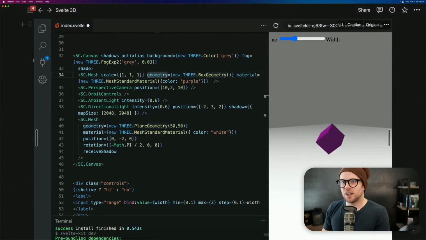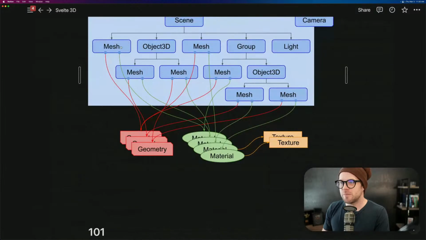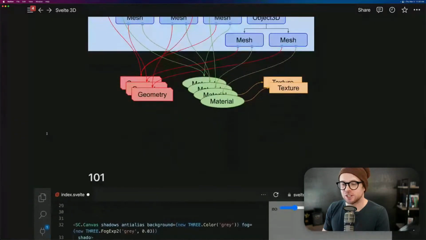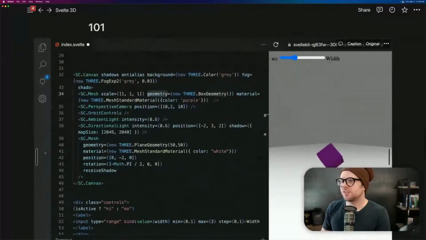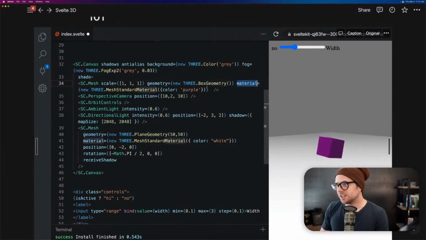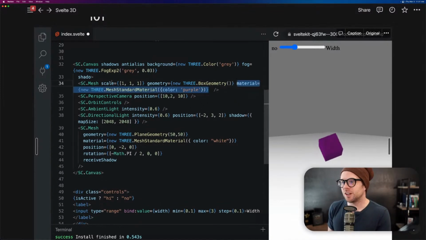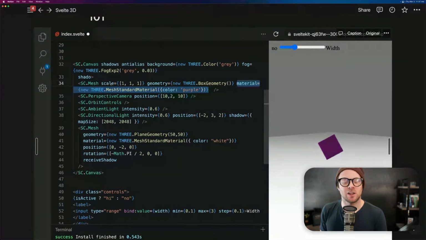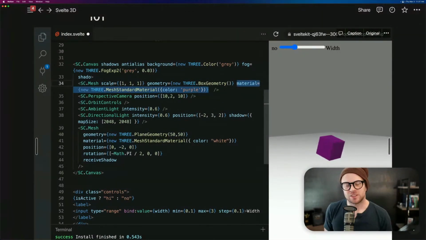And just like we saw in that chart, we have a mesh and we've attached a geometry to it. That geometry is a box geometry, which is what makes this look like a box instead of, let's say, a sphere or a donut. We also have a material attached to this, and this mesh standard material is what defines how this thing looks. We told it to just be the color purple. There are a lot of different types of materials, all of which will be available in the Three.js documentation.